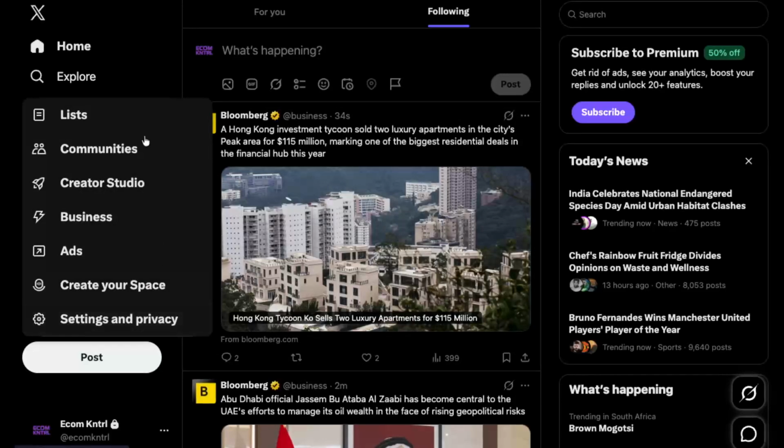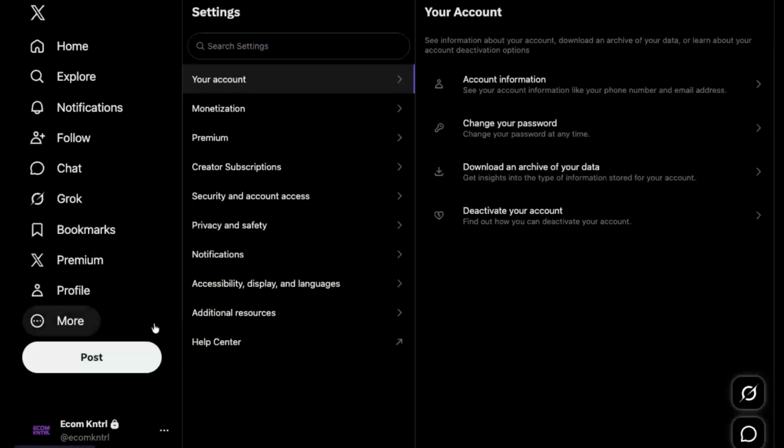In that left-hand column, look for the option labeled More. It's usually near the bottom of the list. Go ahead and click on More. When you do, a pop-up or small menu will expand with extra options that aren't shown by default.